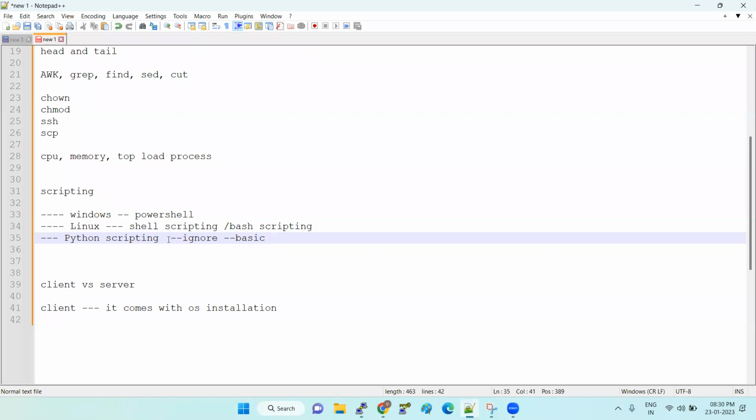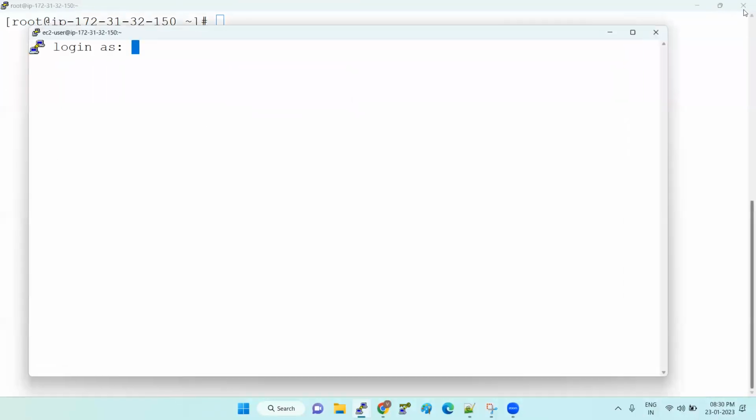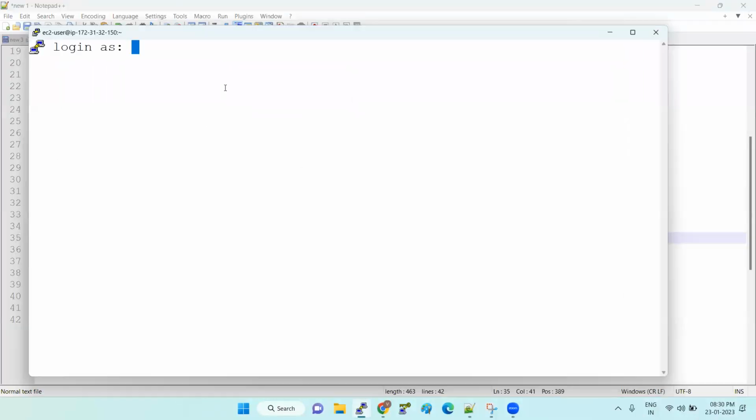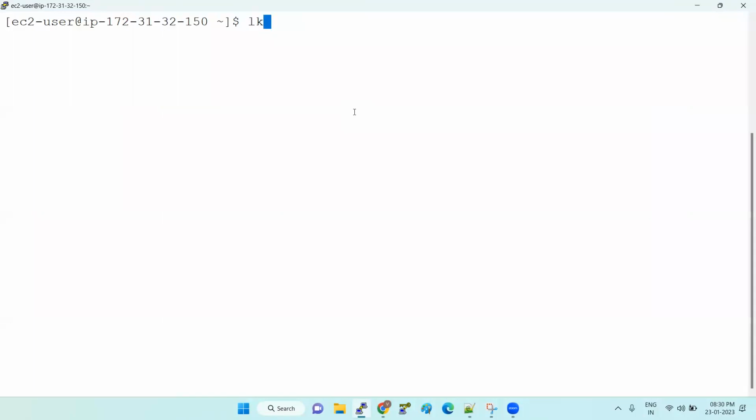They will ask which type of scripting language you know. You can tell them you know shell scripting, or if they ask whether you know bash scripting, you say yes, I know bash scripting. Okay, so everything comes with Linux only. This machine is already a Linux machine.